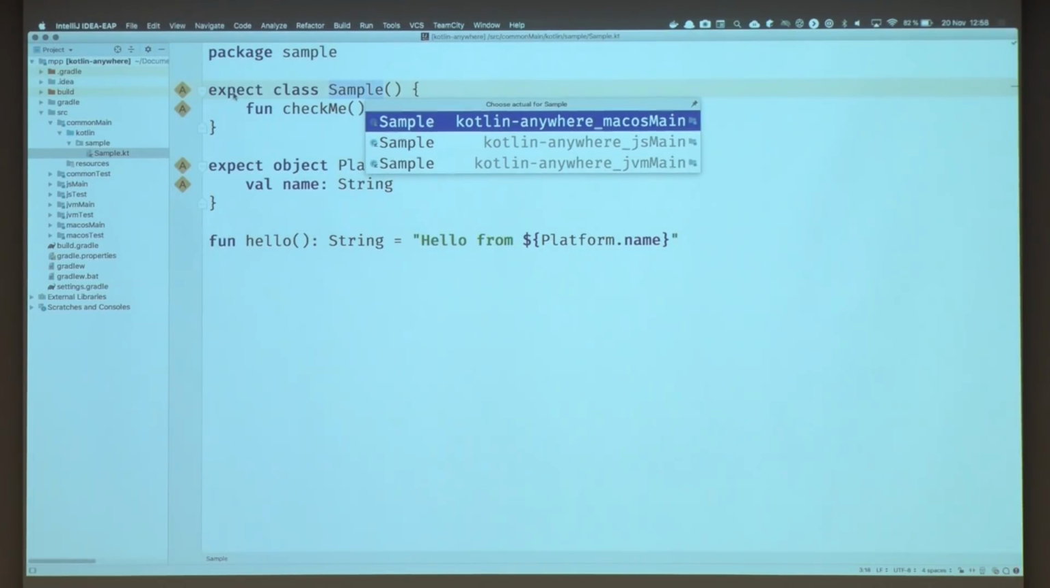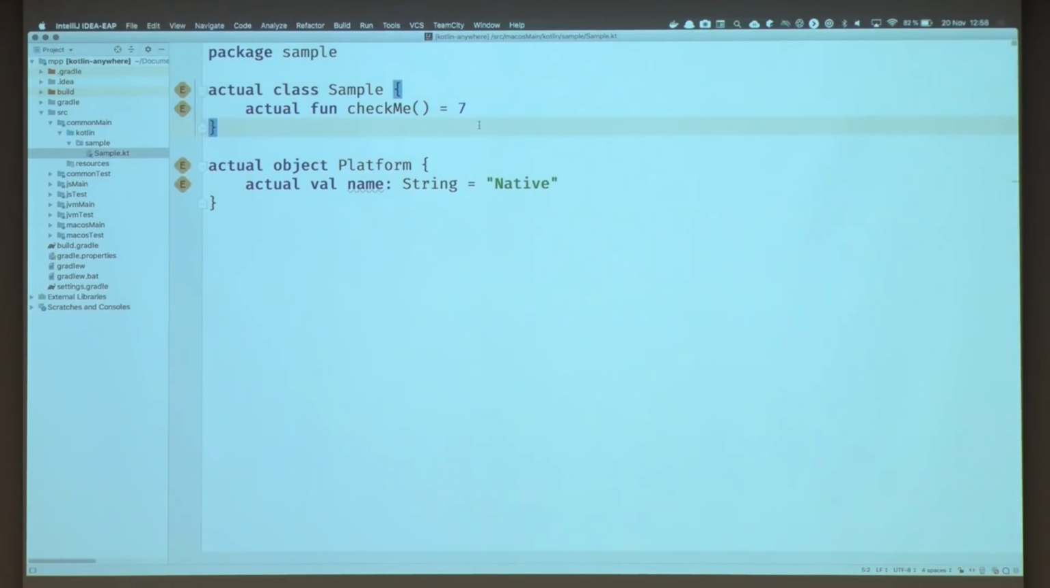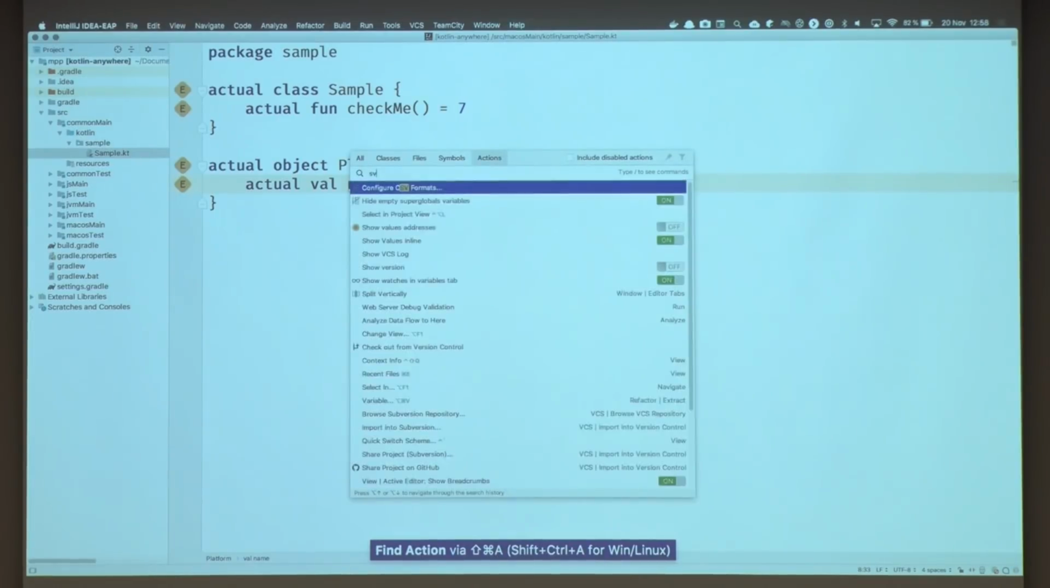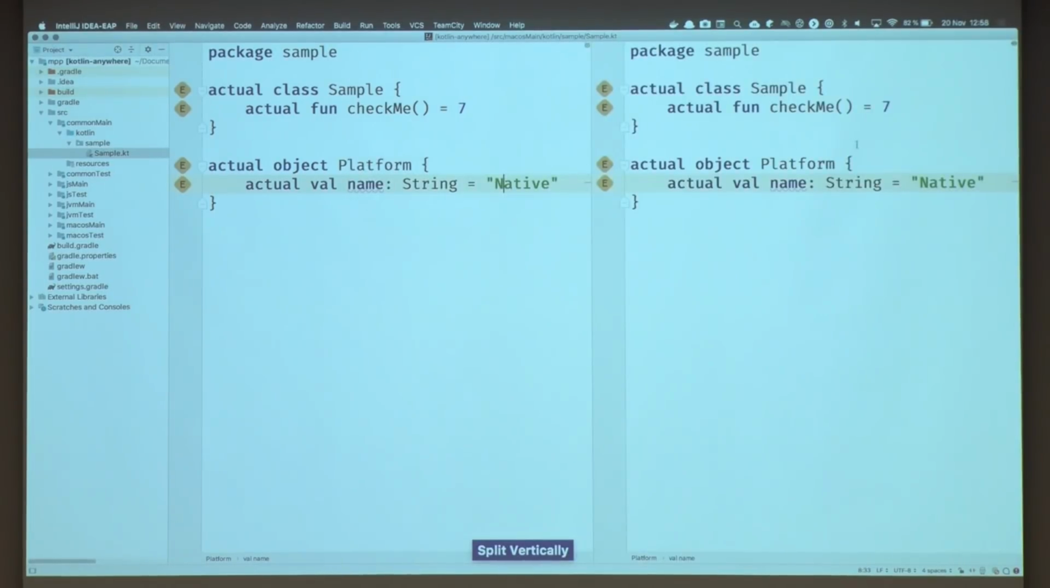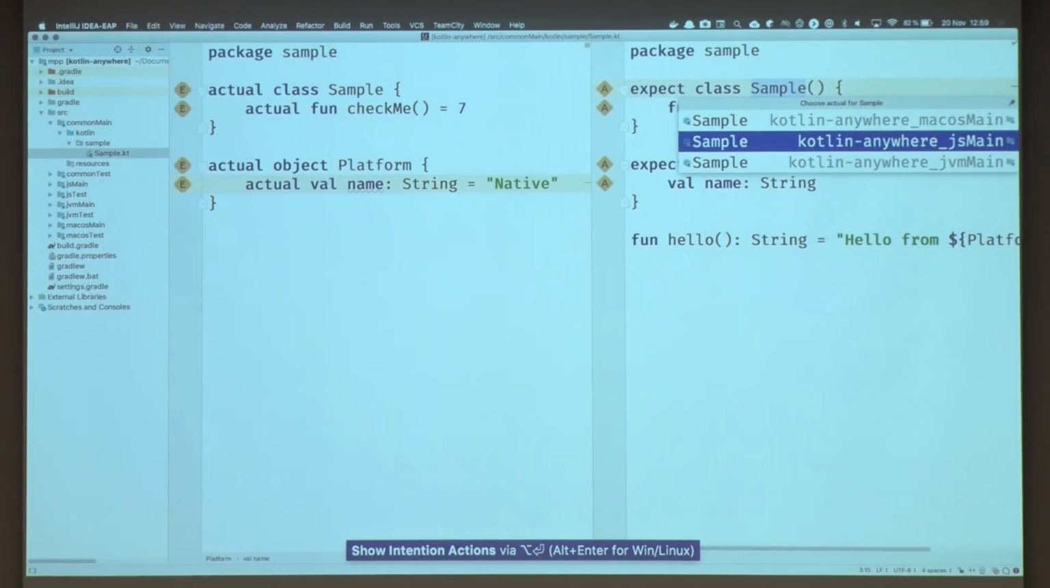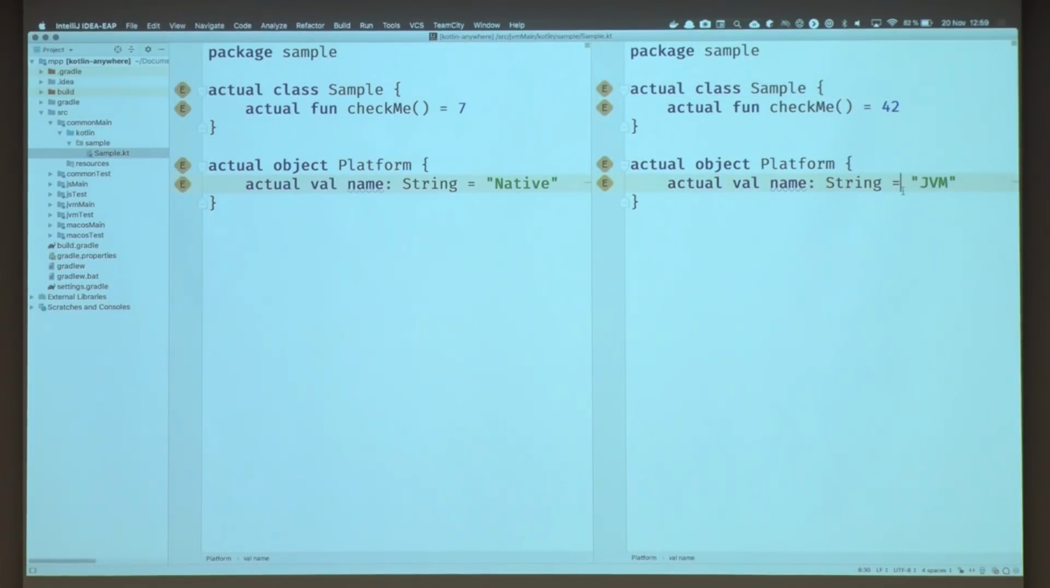So I say, well, I want to go to the macOS. And the macOS provides me with a check me that returns 7 and a string that returns native. Now, if I split this vertically, and if we go back to the expectation, if I say go to declaration of JVM, you see that the JVM implementation is different. So this now allows me to have common code, common interfaces that I can use across my project, and then for different platforms, define different implementations.